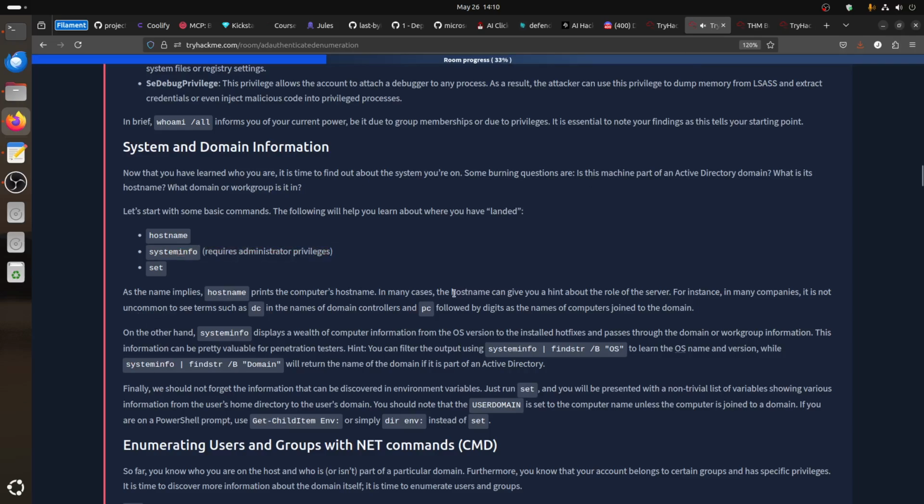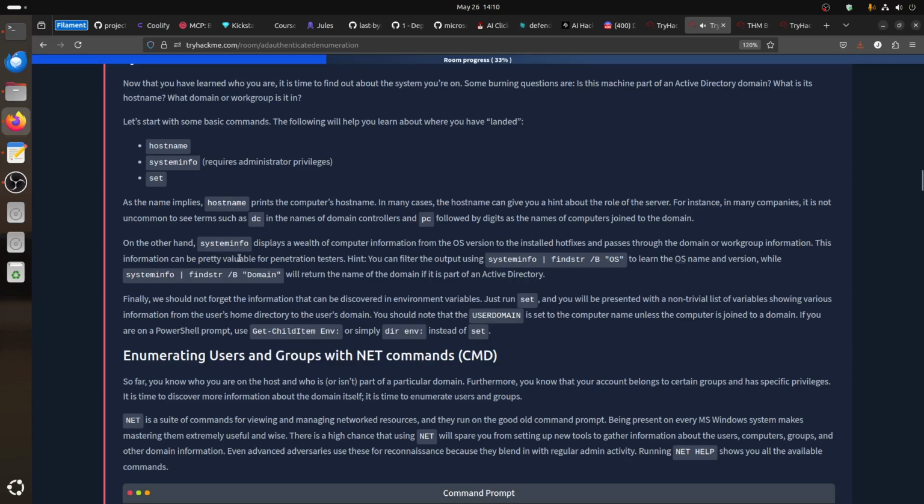As the name implies, hostname gives us, for instance, in many companies it is common to see terms such as DC, the name of the domain controller, and PC followed by a digit as the name of a computer joined to the domain. On the other hand, systeminfo displays a wealth of computer information, from the OS version to the installed hotfixes and through the domain information. It returns the name of the domain if it's part of the Active Directory. We can't use this because we are not admin.